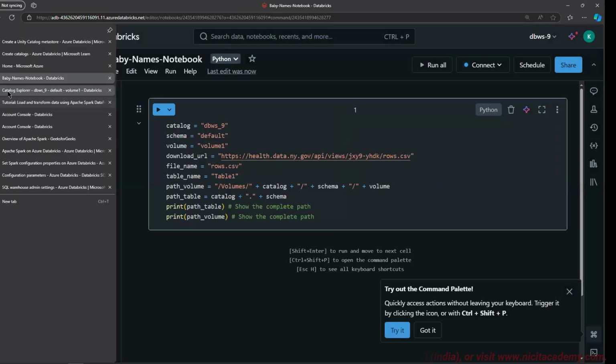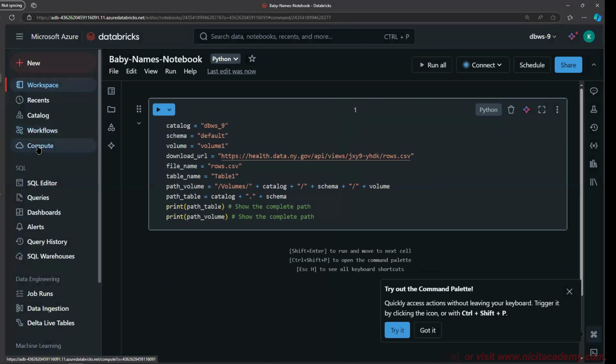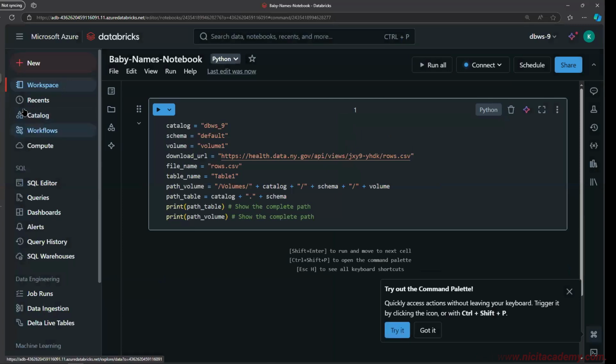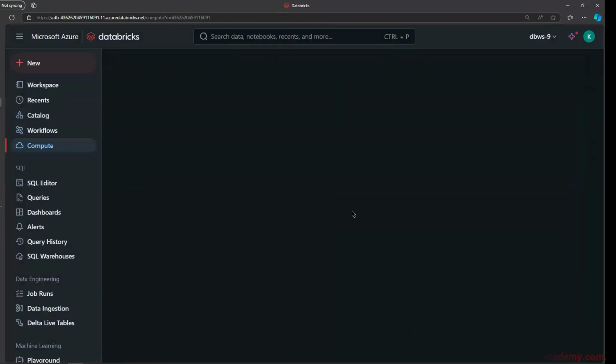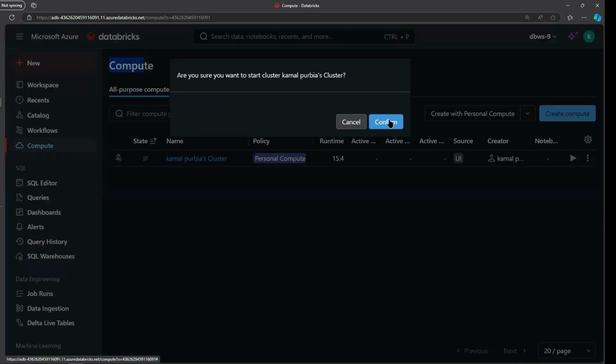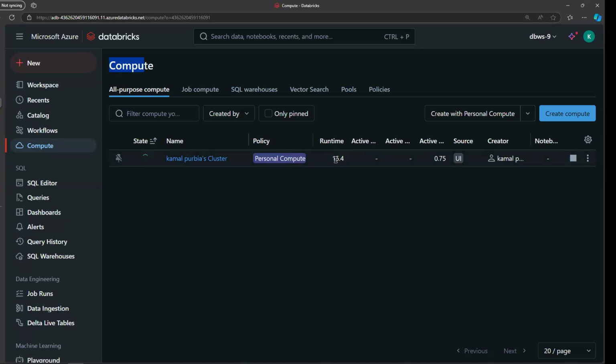Alternatively, I can open another tab. I can go to compute, right click, and open this in another tab. It will show me the compute resources, and we have the cluster here, personal compute. We'll just start this manually from here, so both ways it will work. I'll simply confirm this, and now it will be starting.